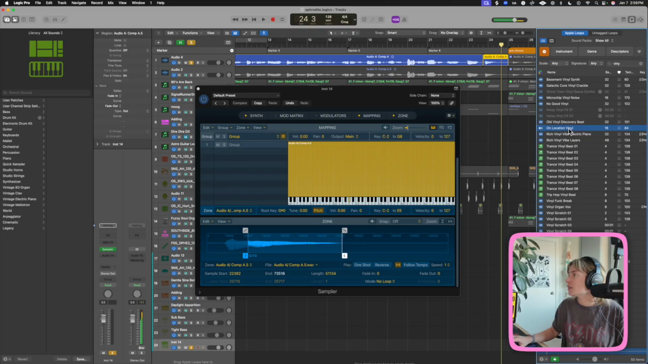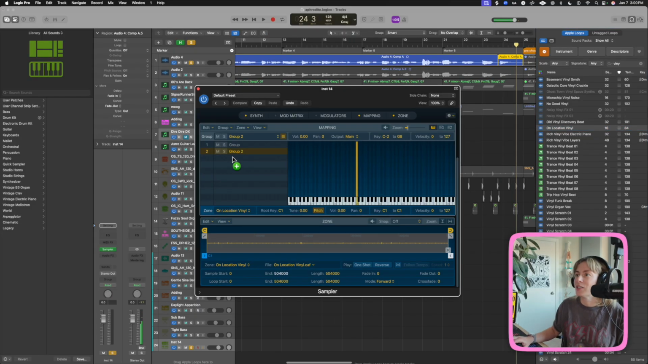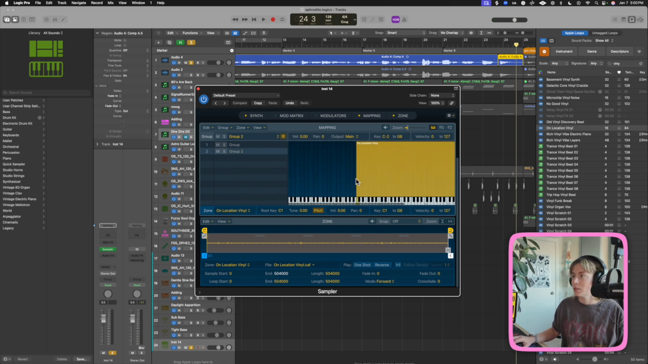And the cool thing about using the Sampler is you can actually layer sound. So let's say I find a vinyl. So I just put that under here and we're gonna do the same thing. Make it all the way.